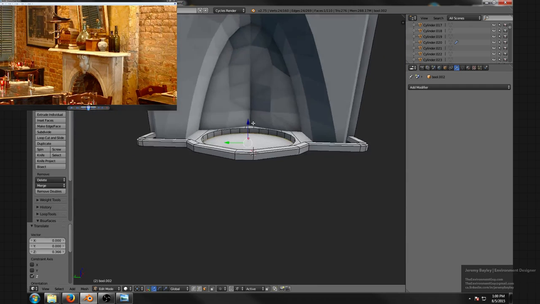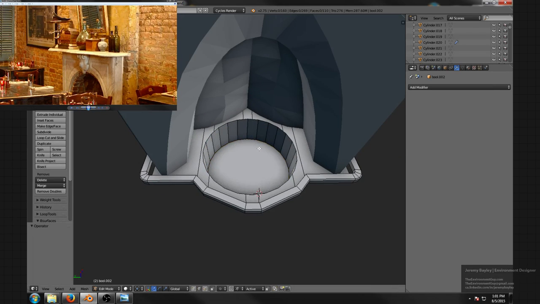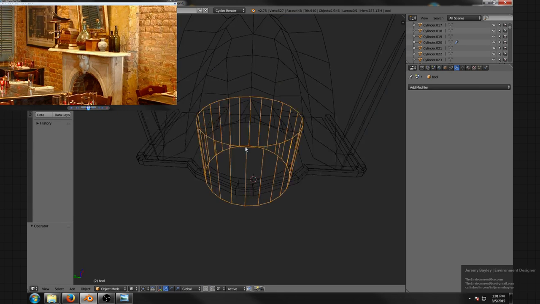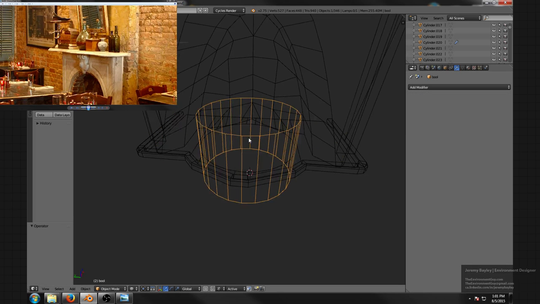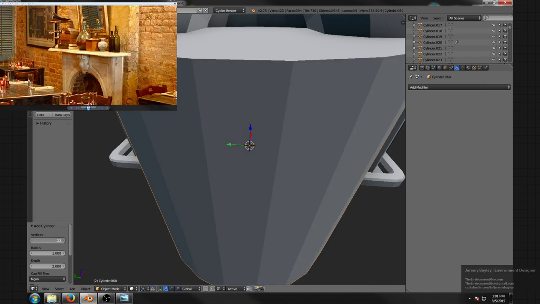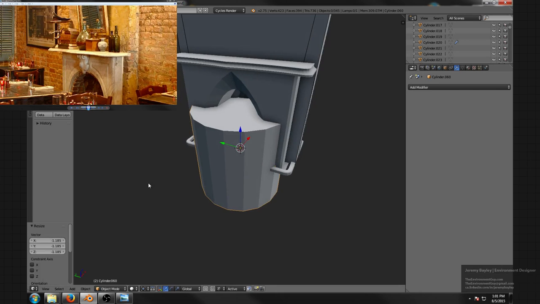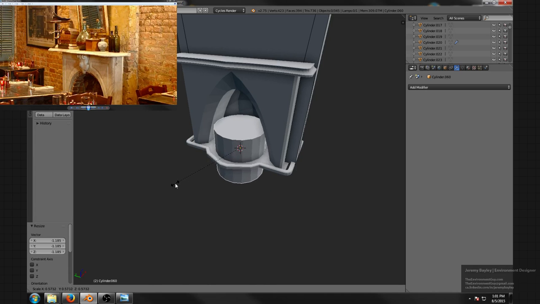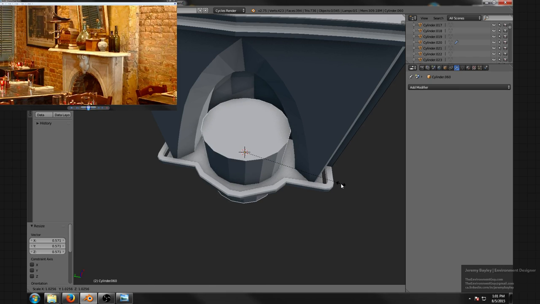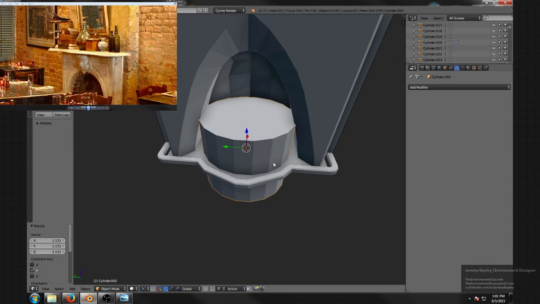Might be too many faces. I think it is too many faces. Maybe 18 would be better. I think that's a better choice. Maybe I will also make it so it's not entirely a circle. Something like that.